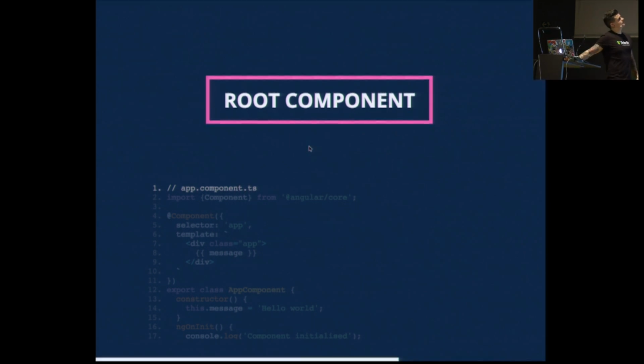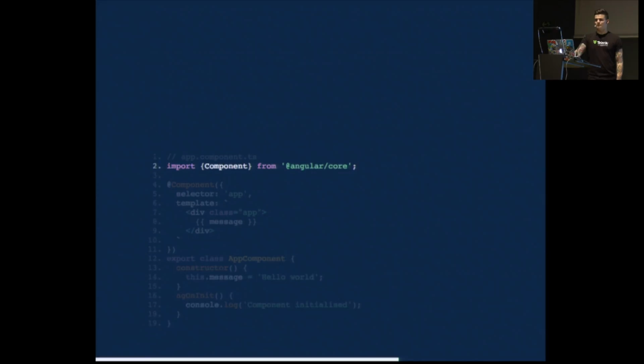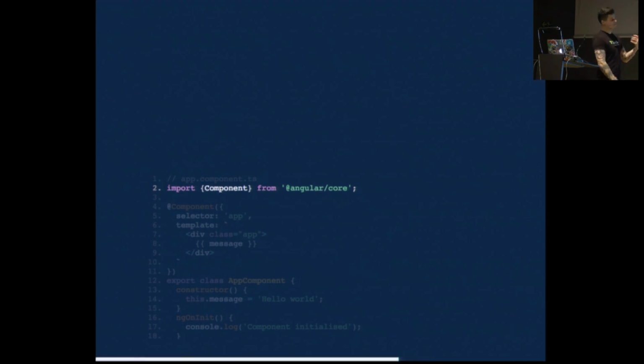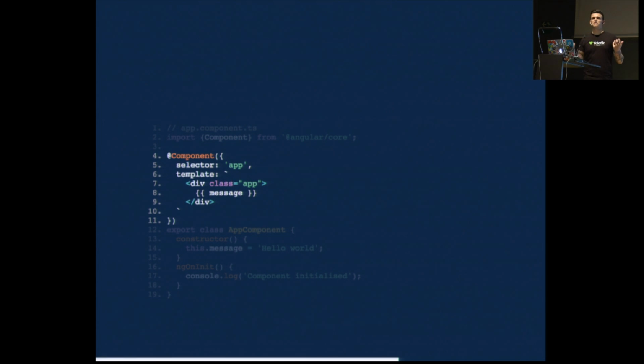So this is how we apply those concepts to Angular 2 as well. It's unfortunately not as easy to run as Angular 1 in the browser, so we won't live demo it. So, we import the component from Angular core. We create some kind of component definition.